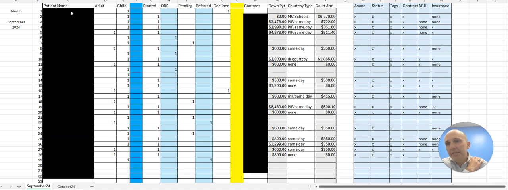So what I have is I have my TC. Every time that she sees an exam, she'll put in the patient name, she'll put in whether they are an adult or a child, and then they'll put in what the outcome of that was. If they started, if we put them on observation, if they're pending, meaning we need to follow up, if they were referred out because they need dental work, or if they just declined. She's going to then put in the contract amount, the down payment, if we gave them a courtesy, and what that amount is. And then after the exam, she's got a checklist of things that we do after the exam. Put some information in the Asana, update their status, tags, do their contract, ACH insurance, etc.